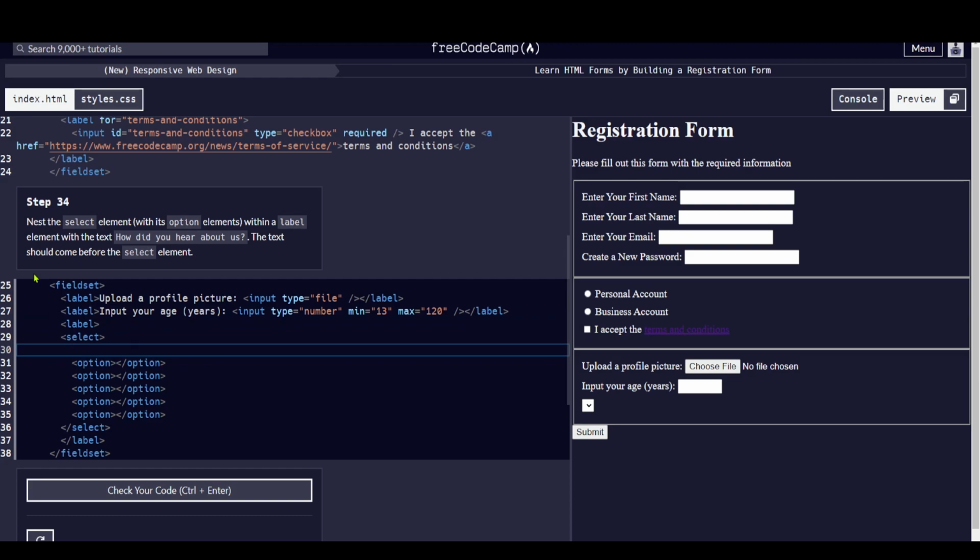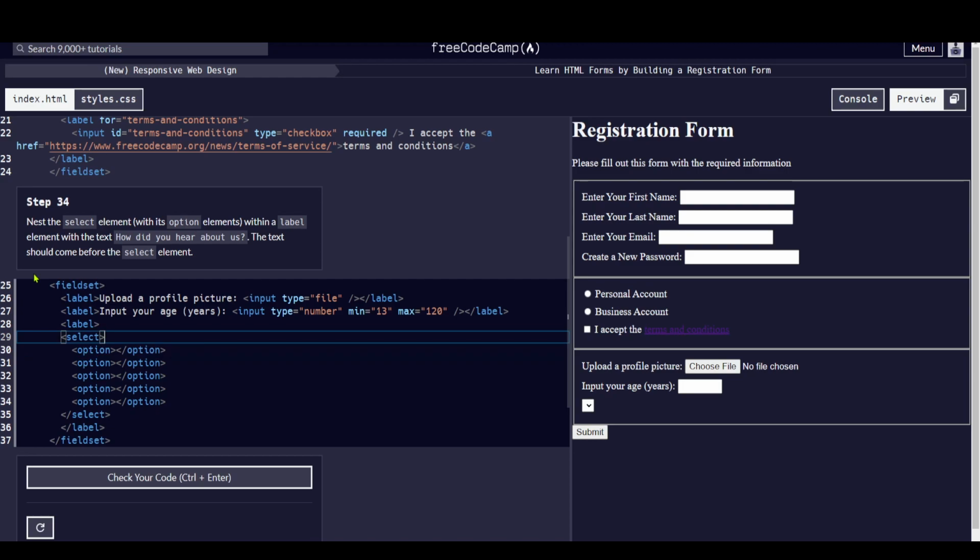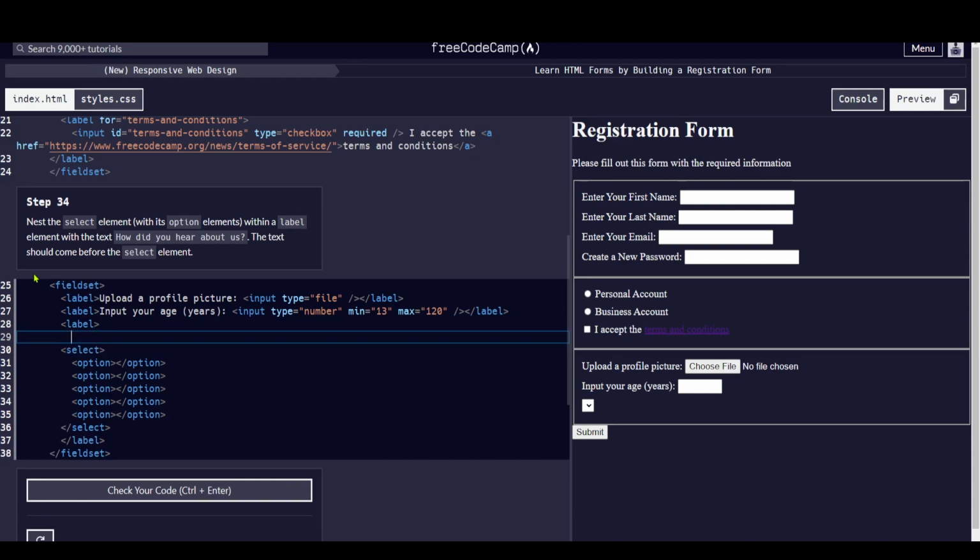How did you hear about this? Wait. Within a label element with the text. The text should come before the select element. Why? I guess I know it now.